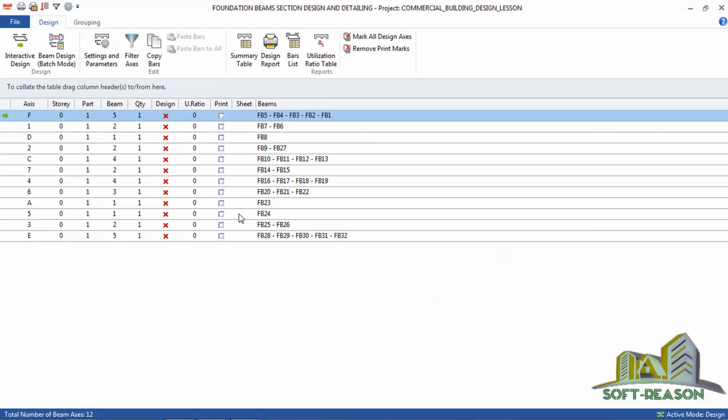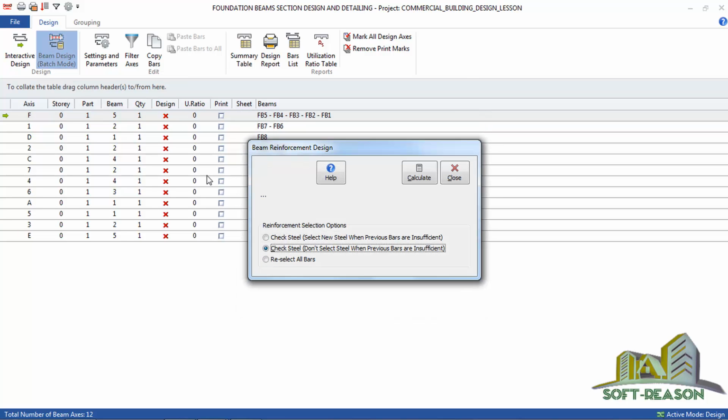So what you need to do here is you will click on beam design batch mode. Once you click on it, you click on calculate. You are asking the program not to select another state. That's why this place is checked. All right, so you close.